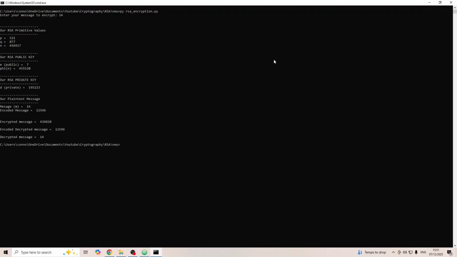Here we see at the top we've generated our prime values: P, Q, and P times Q. These are prime numbers. Then we got our RSA public key, so we got a value of 7 for E, and our phi of n, which is P minus 1 times Q minus 1, just there. We generated a value for D as well, and then we got the actual encryption.